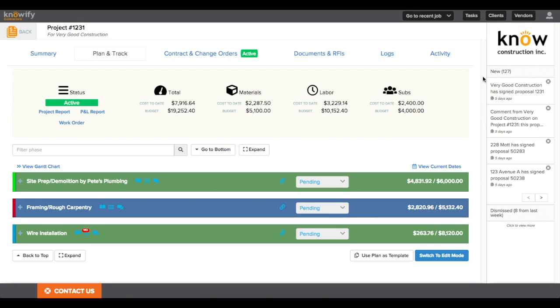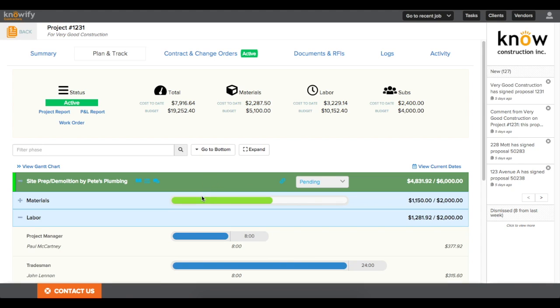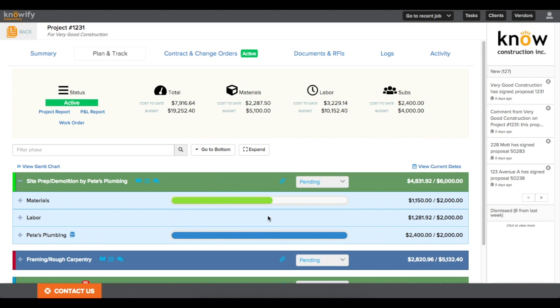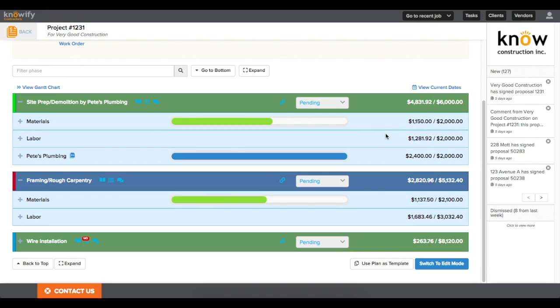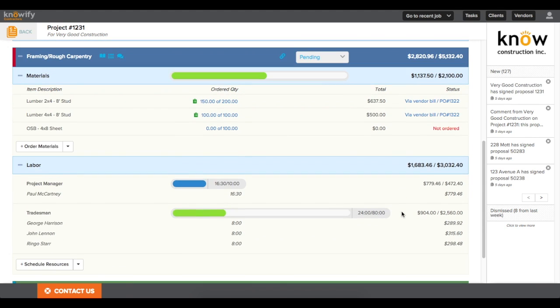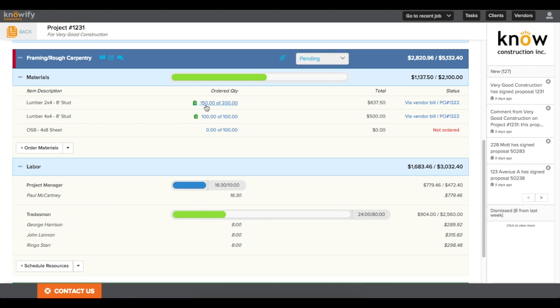Now, at this point, we've logged a variety of different costs into Knowify, and we can see at the phase level our cost versus budget for each piece of the project. And any of these phases can actually be expanded into the cost versus budget for materials, labor, and subcontractor fees. And then we can always open up any of these material or labor or subcontractor subcategories to get more detailed reporting, like how many items we ordered versus how many were in the budget, have they been received, what were the purchase order numbers, have I received a bill, and you can always click those links to get more info.